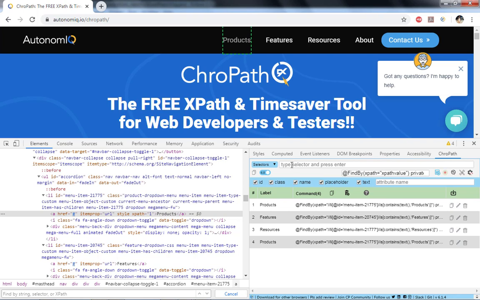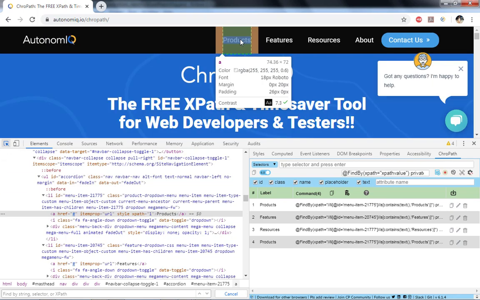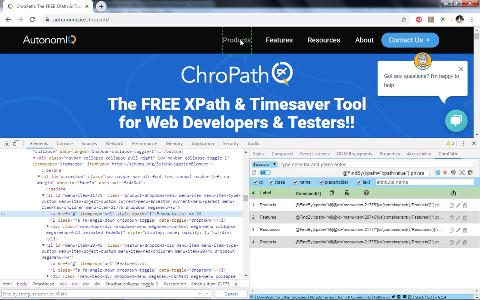So how does ChroPath help me here? Let's do the same operation here. In ChroPath I have inspected my particular element, and I write. Did your dev tool scroll up or down? No, I can still see my locator. I can still see my element in the HTML DOM as it is, so it's not going to trouble me anyway, right? So I can write my entire XPath here. XPath is equal to products, right? And let me press enter. It is showing me that there were two elements matching for it.